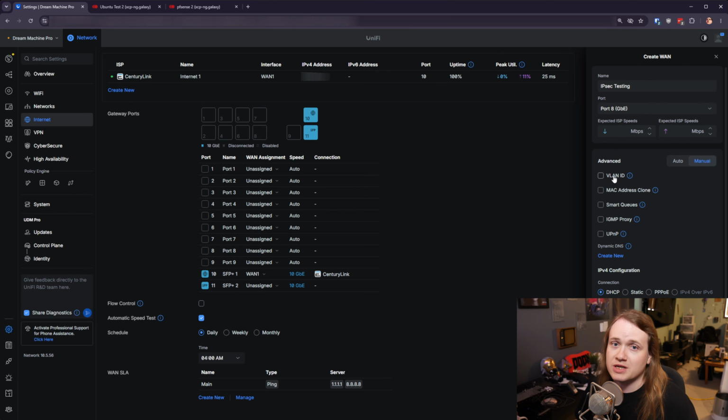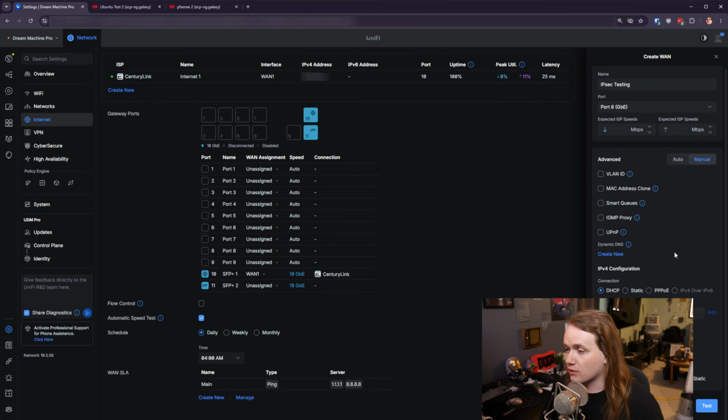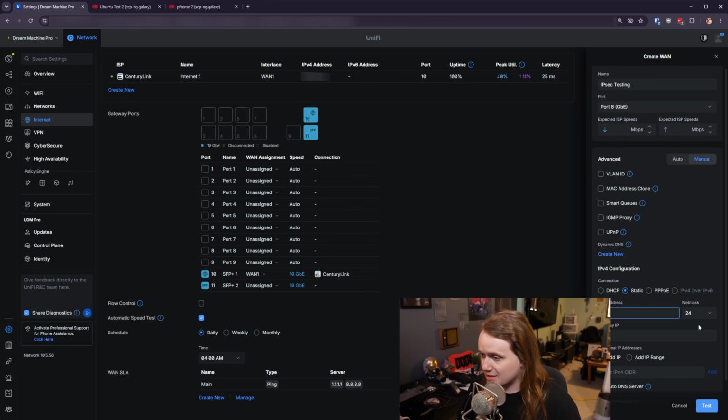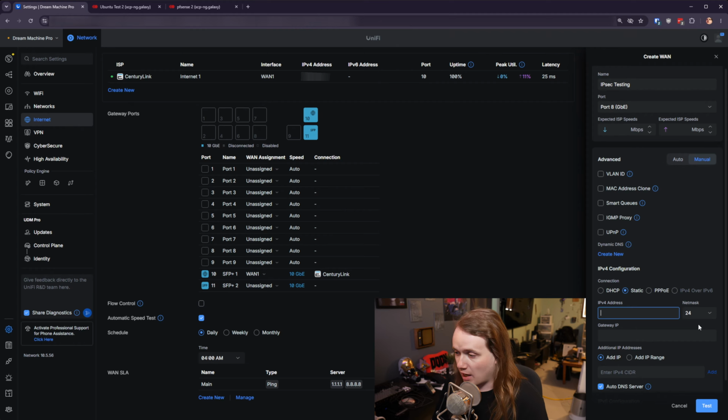So what I'm actually going to be doing is using the switch port that will plug into port 8 on the Dream Machine. That port will handle the tagging, so the Dream Machine has no idea that this is even being tagged on the WAN side. And then I will go into static configuration, and I already know the subnet I'm going to be using for this. So it's going to be 192.168.20, and then I'm going to be setting this to .10.